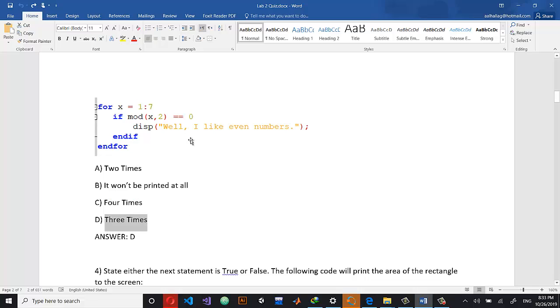I hope this is clear, because we have done this example multiple times in the lab. So this should be pretty easy for you, okay?